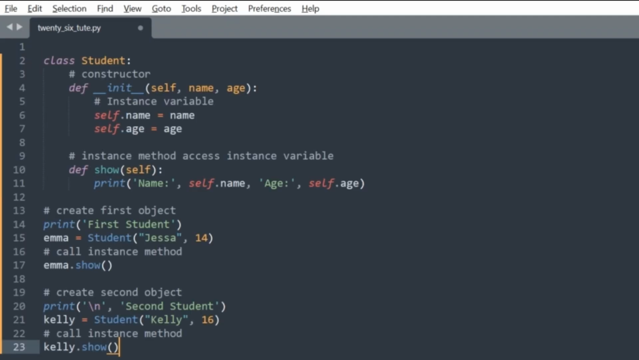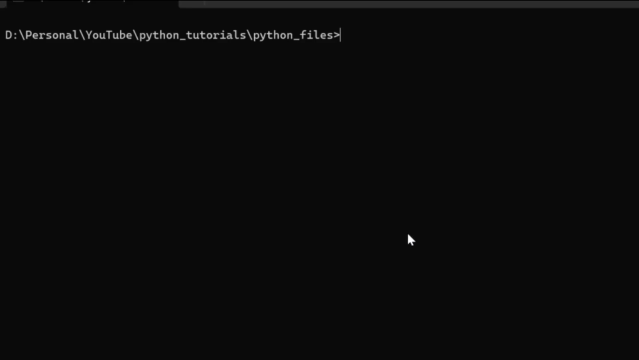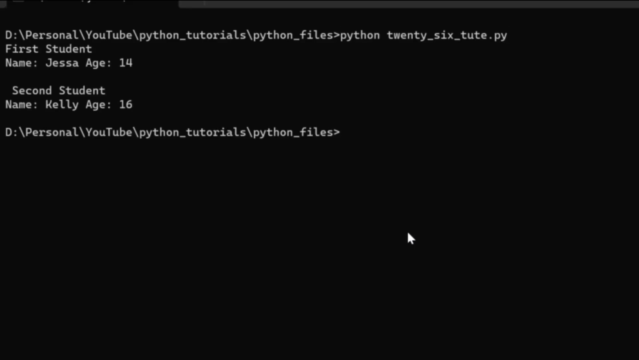In this example, we have created a Student class with two instance variables, name and age. To display the details of the student, we have created an instance method show. After that, we have created two objects of the Student class. Let's run this Python file to see the expected result. If you run this Python file, you will see the same result as shown on the screen.